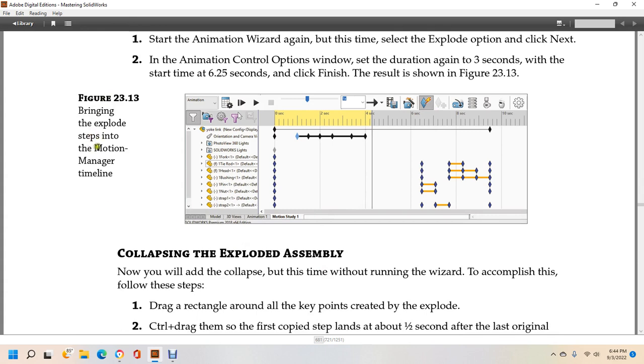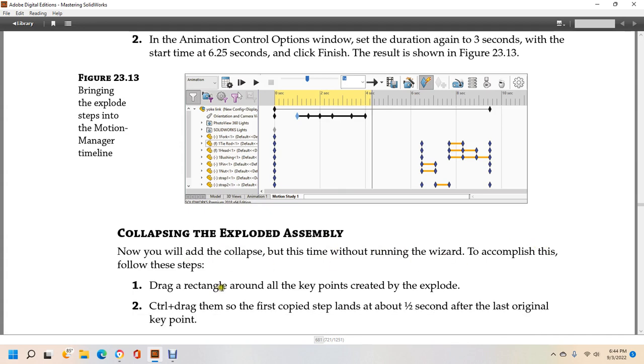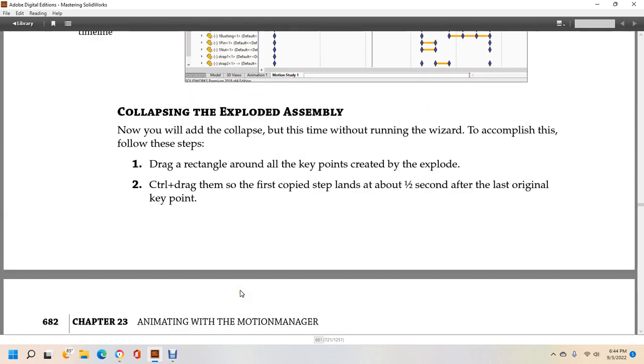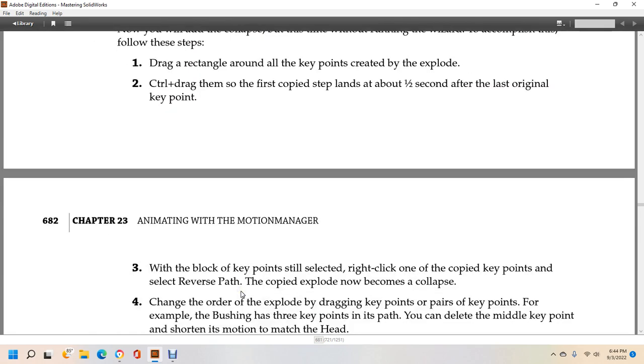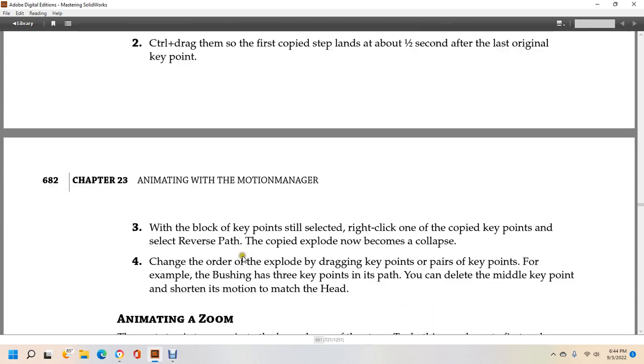Bringing the explode steps into the motion manager, it shows these different steps. Collapsing the exploded assembly. Now you will add the collapse at this time without running the wizard. To accomplish this, follow these steps. Drag a rectangle around the key points created by the explode. Control drag the first copied step so that it lands about 1/2 second after the last original key point. With the block of key points selected, right click one of the copied key points and select reverse path. The copied explode now becomes a collapse.